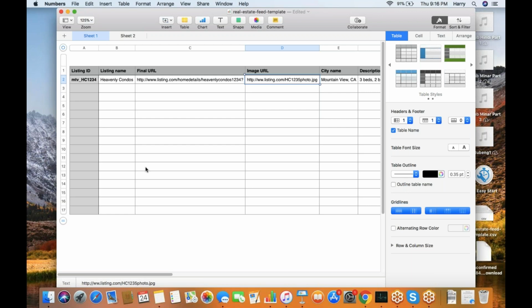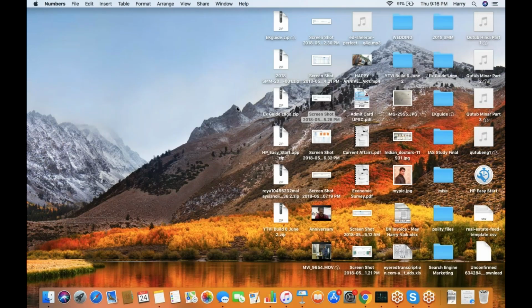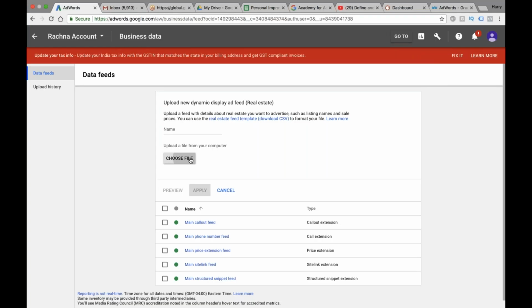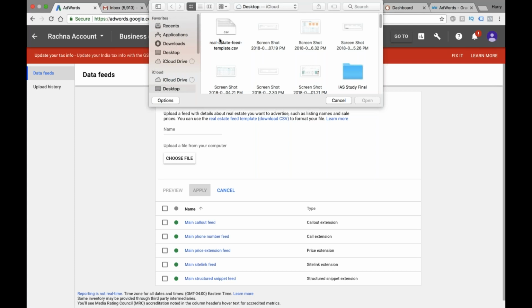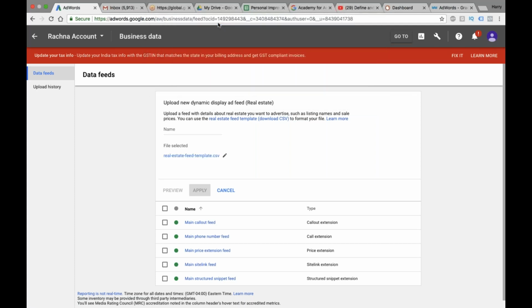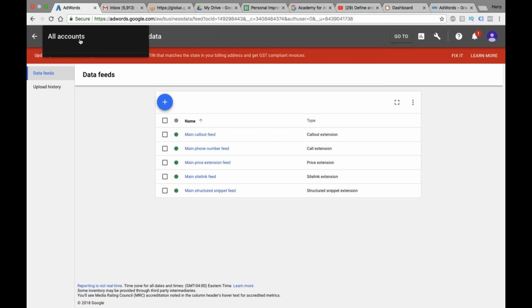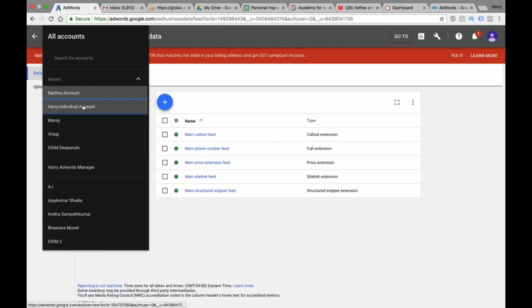Okay, and once you have successfully done that, just save this file, and you choose that file to upload from your computer, and you just upload it. Okay, you give it a name, and once you apply it, it will be saved as a feed. Okay, now what does this feed do, guys? Really, let's just go to my account. I might be having a few feeds over there. So this is what helps you to create a dynamic ad or a dynamic remarketing ad.